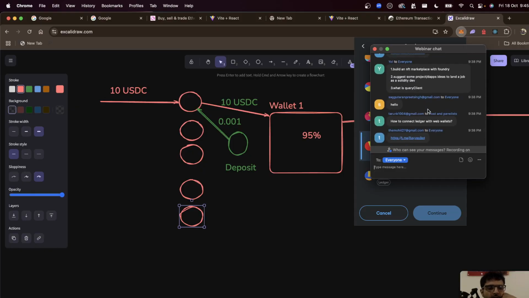Build an NFT marketplace with Foundry. Suggest some project DApp ideas to land a job as a Solidity dev. What is query client? Build an NFT marketplace with Foundry. That should not be too difficult in Ethereum. That would have been challenging on Solana, but shouldn't be too difficult in Ethereum, so we can do it. Let me take a screenshot. Project ideas to land a job as a Solidity dev.